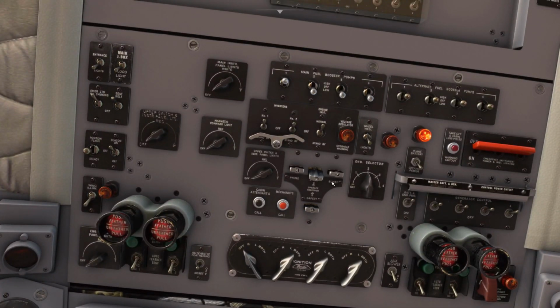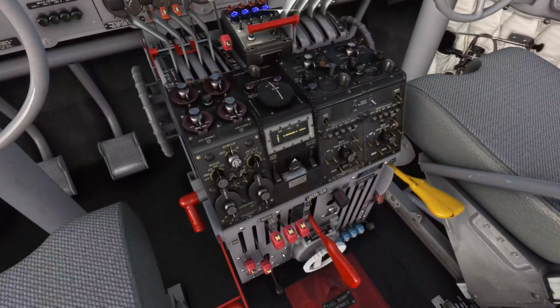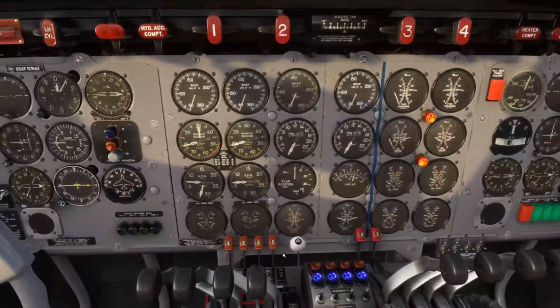3, 6, 9, 12. Boost, prime, mixture, rich. We've got life on engine 2. And we've got oil pressure, we do.